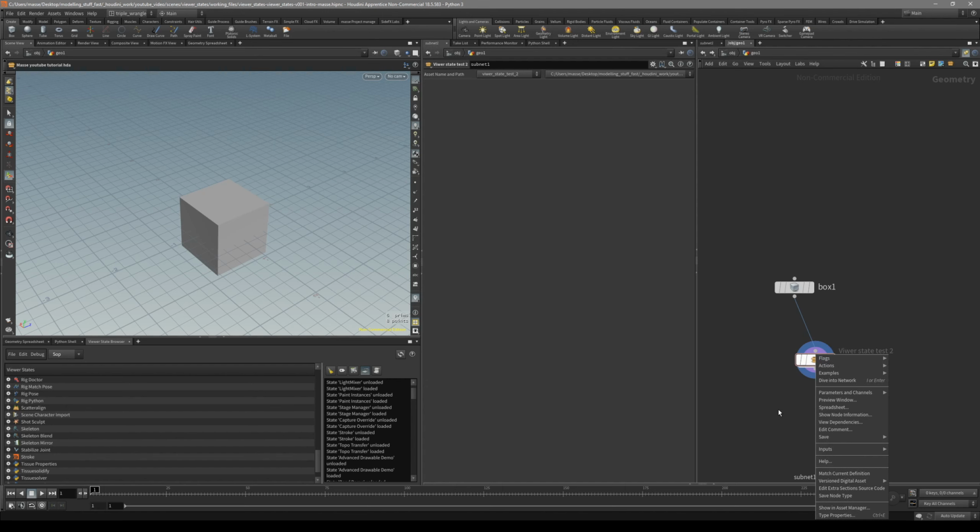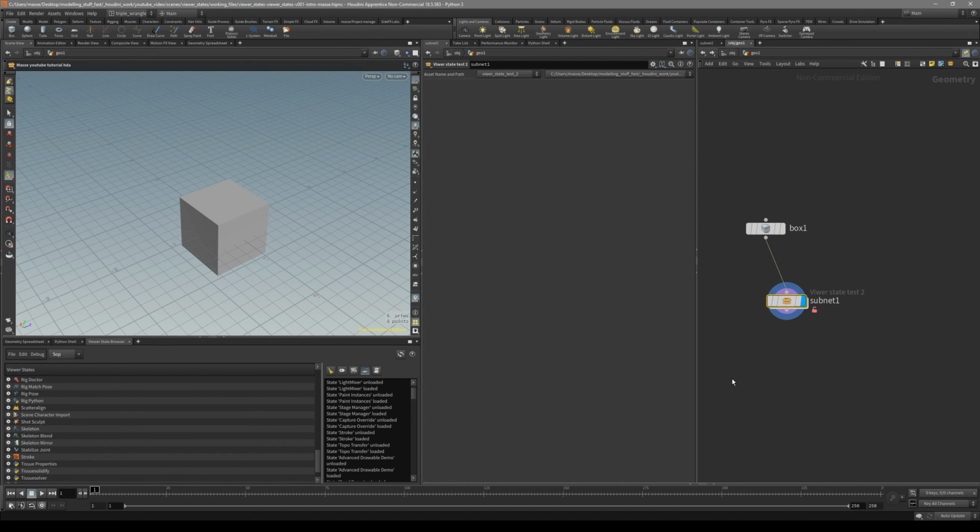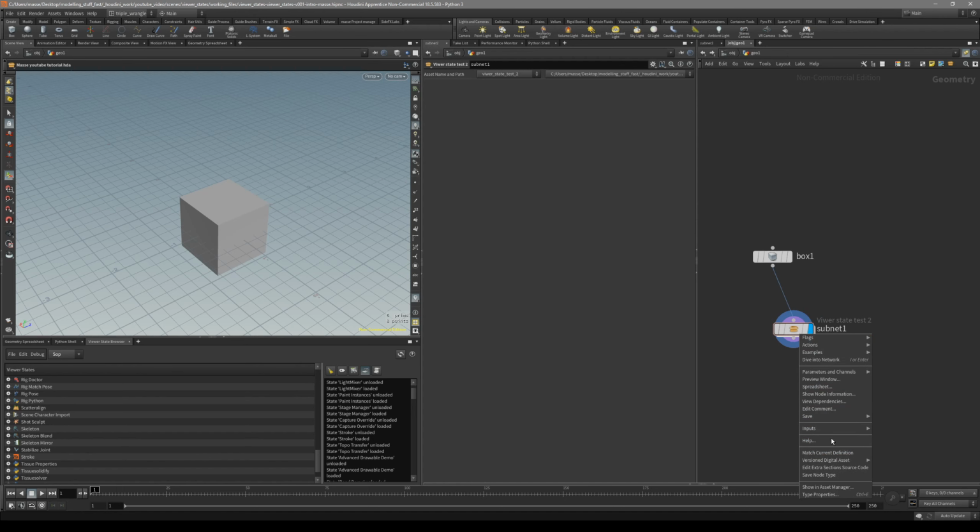You can see we have an extra option, edit extra section source code. I think this is from Labs, so you need to install Labs. But since it's free, and I think it even comes with every install of Houdini now, there's really no excuse not to have Labs installed. So just go here and press on extra section source code.